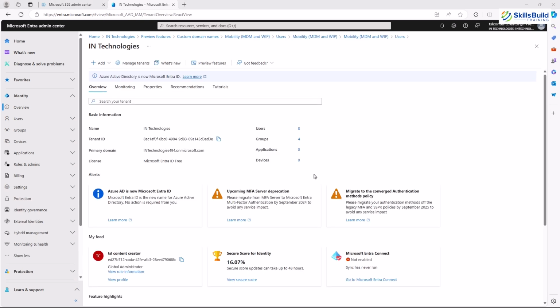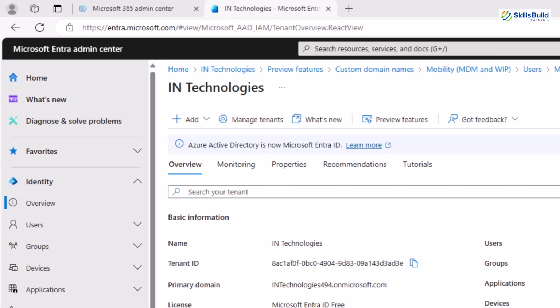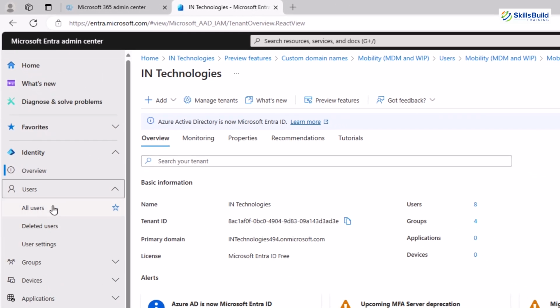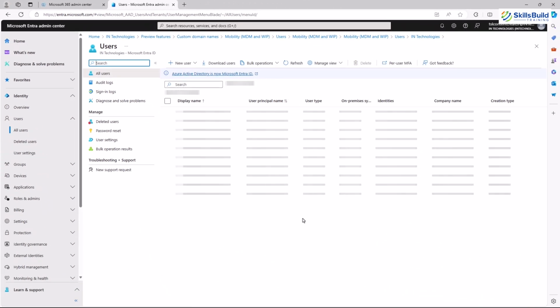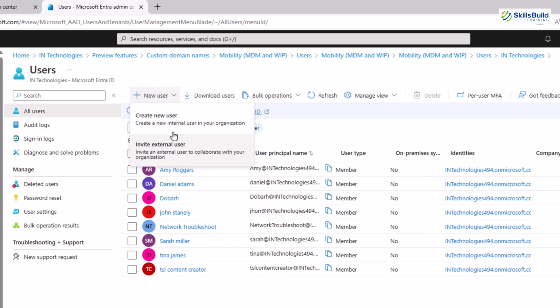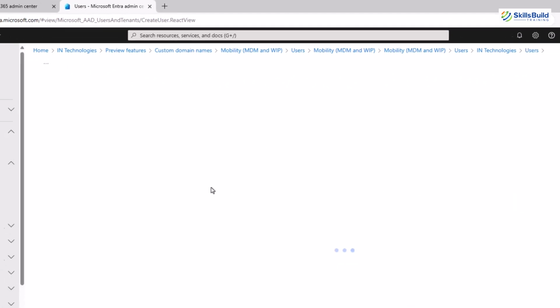Now, one of the basic things that you want to do while signing up for Microsoft Entra is creating a user. For that, just click on the Users option in the Identity drop-down menu. Next, go to All Users. Now click on New User. Here you will get two choices. One is creating a new user and the other is inviting an external user. So here I am going to create a new user.